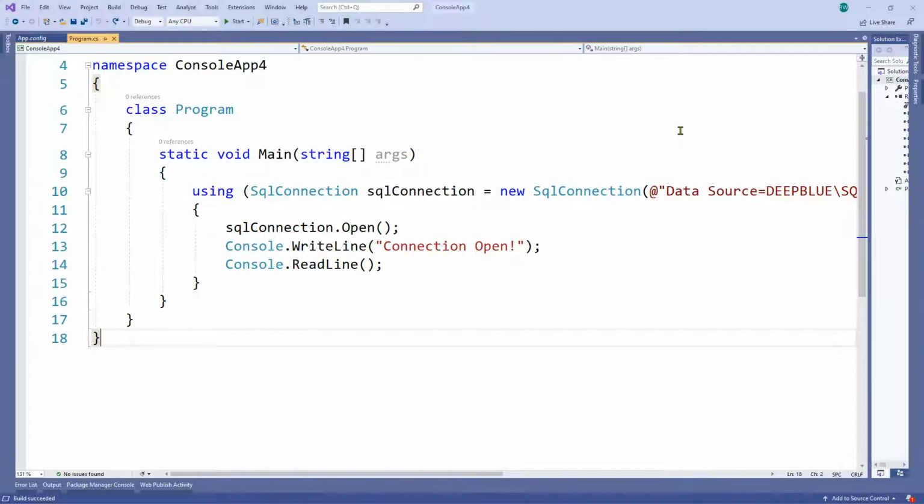Hello and welcome. In this video, we are going to take a look at how to store your connection strings, your SQL connection strings, in the config file.